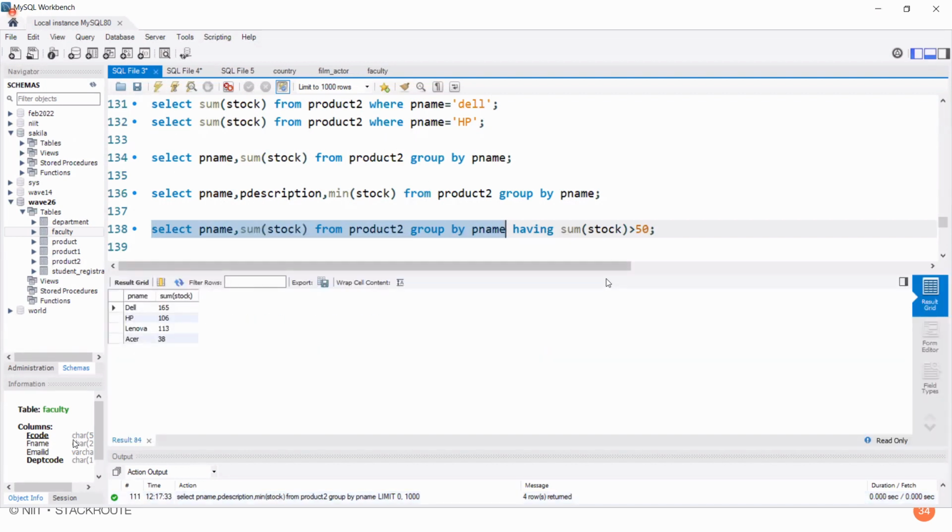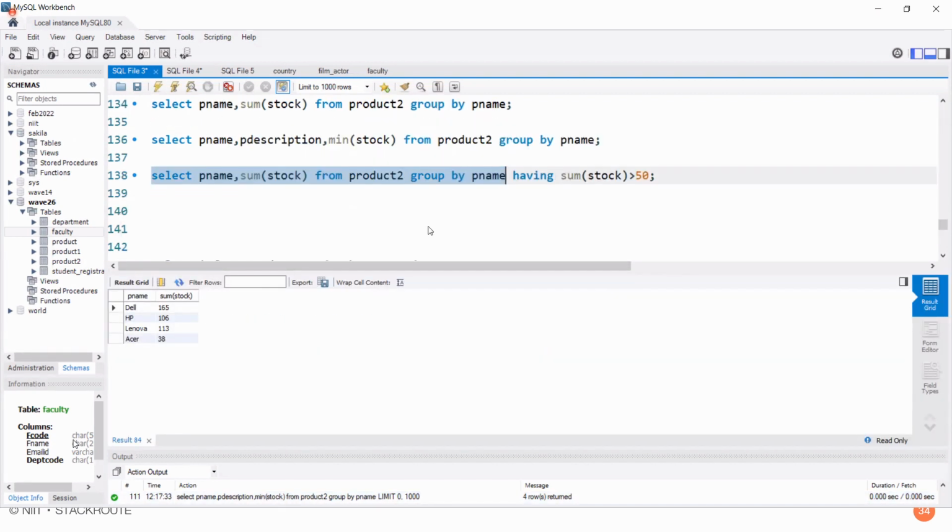So by default, if I retrieve total sum of stock, it is Dell 165, HP 106, Lenovo 113, Acer 38. So out of 4 records, I want to filter the condition stating that whichever the sum is greater than 50, I want to retrieve that record alone. Instead of where, you can add having clause.